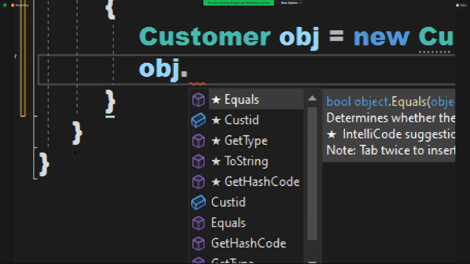Shows you here. What is it showing you? Get set. If it is read only, it will show you get. If write only, it will show you set. Now it is showing you get set. Get set indicates it's read write. Understood? See the beauty of IntelliSense.